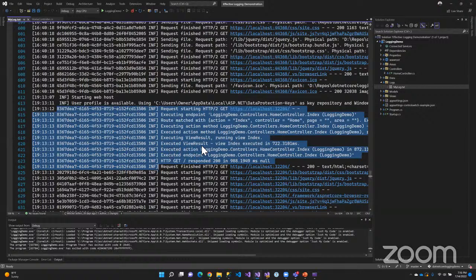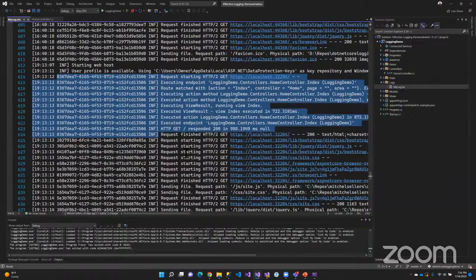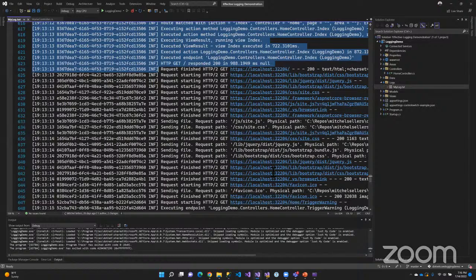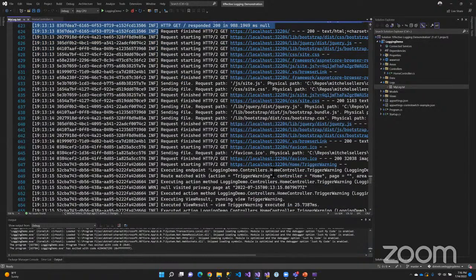We executed the view result with the view and it took this much time. We executed this action, which is ending what we started in this much time. And then we executed the endpoint and here is our total response time. So the idea here is we get a lot of access. And if you see here, notice how I see things like request started for jQuery, jQuery UI, site CSS, etc. Okay, well, that's all interesting stuff.